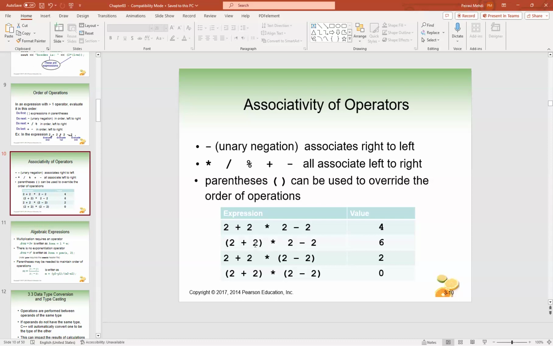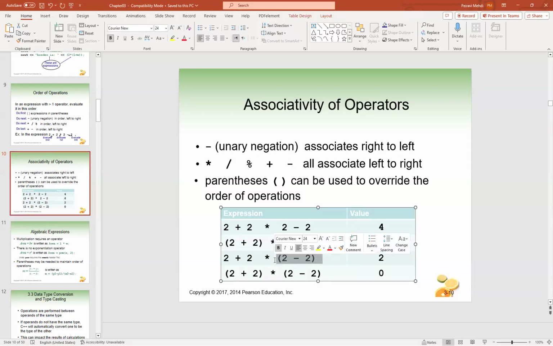(2 + 2) * 2 - 2. Since 2 plus 2 is in parentheses, it will get evaluated first, which is 4. 4 times 2 becomes 8. 8 minus 2 is 6. 2 + 2 * (2 - 2). 2 minus 2 in parentheses gets evaluated first, which is 0. 0 times 2 becomes 0, plus 2 becomes 2. 2 - 2 * 0. 0 times anything is 0.